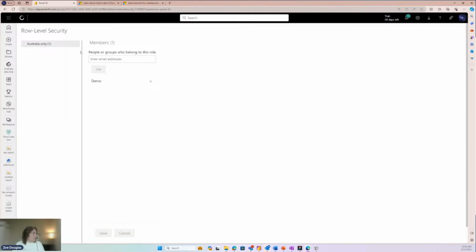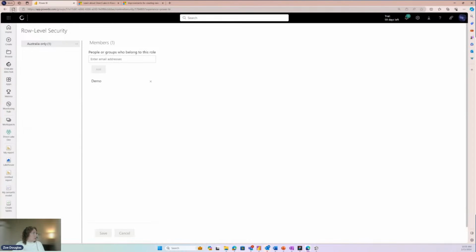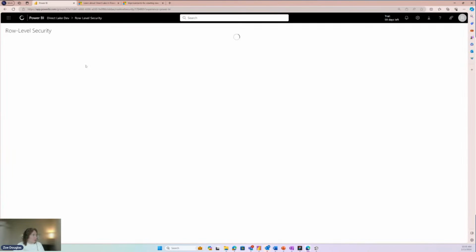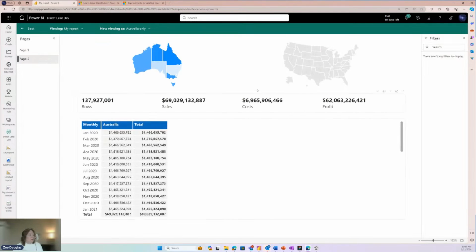And now I'm going to go and test it. So I can do the testers role here. Now, if you see this error, we're working on it. Don't worry. If you have fixed identity, just hit refresh here, and then it'll work. Hope it works. We're live demoing, right? So then we go testers role, and now it works. It's found that report, and I can test as the Australia only. So now I only see Australia, and I can even do it by my demo account.